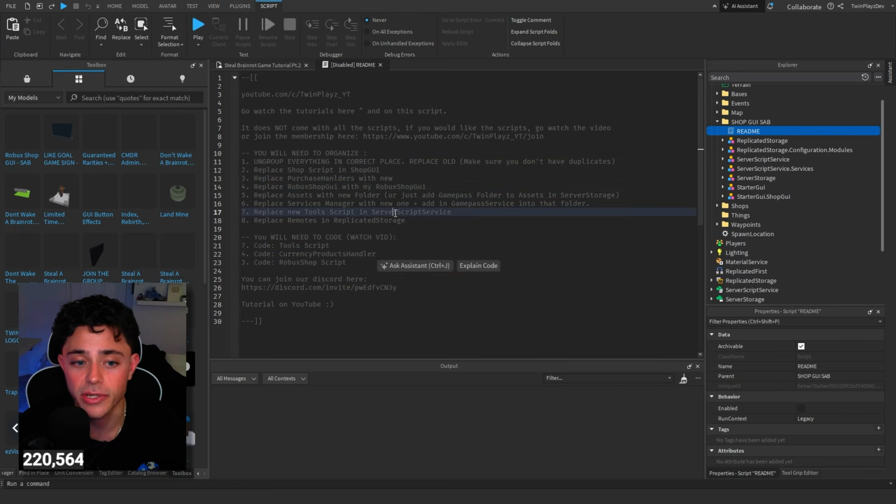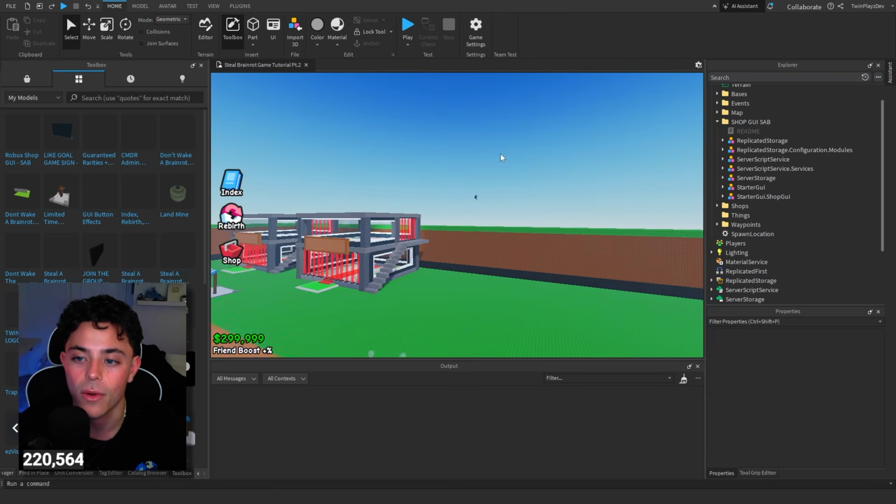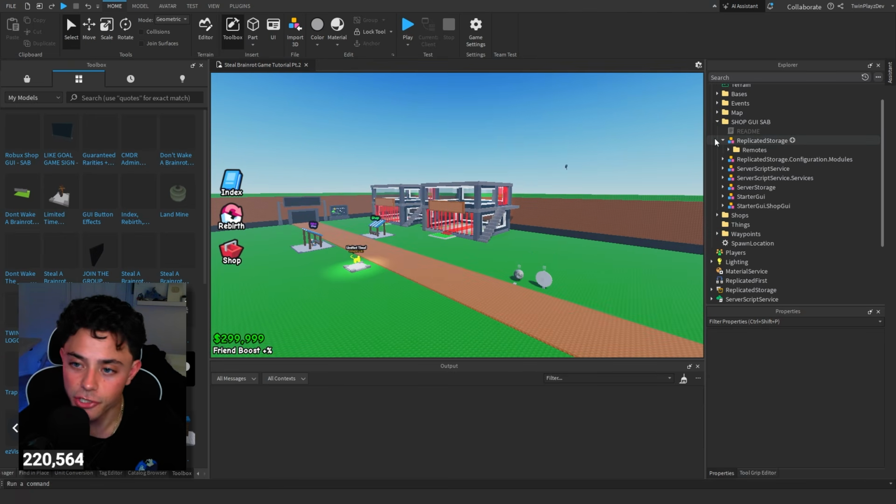And then we're going to code 3 scripts, okay? Not all of them, of course, but I make it linear for you guys because I don't want you to worry about coding so much. But, okay, so replicated storage. Let's just go top to bottom.